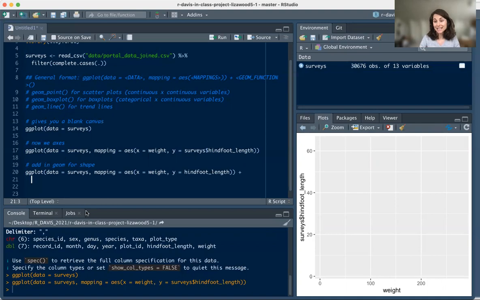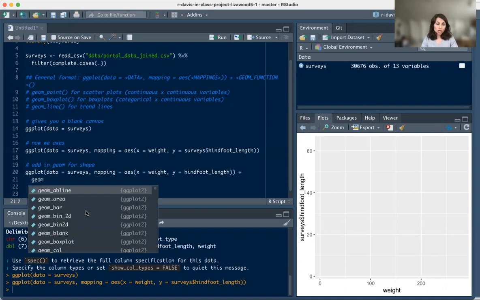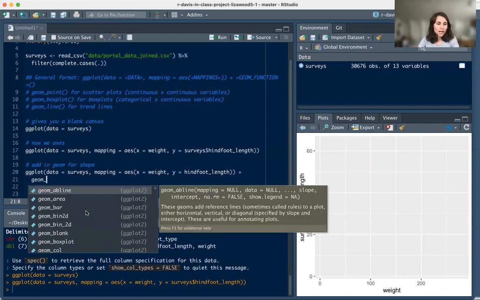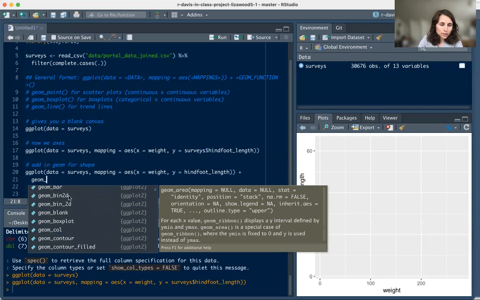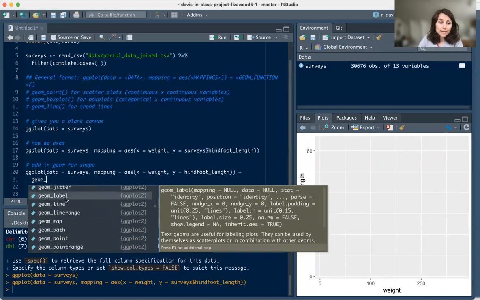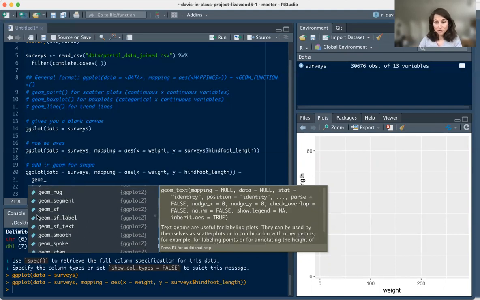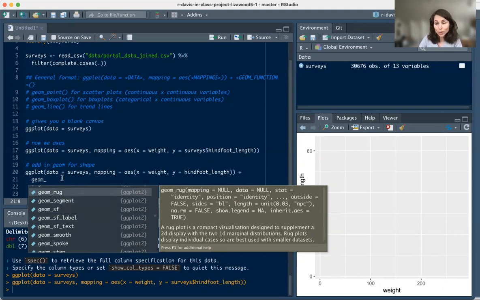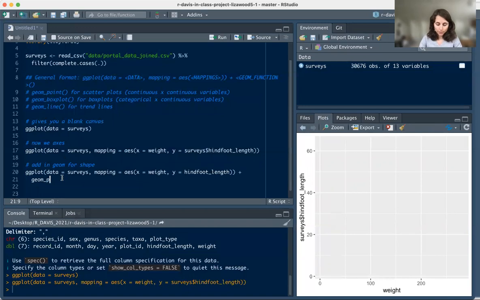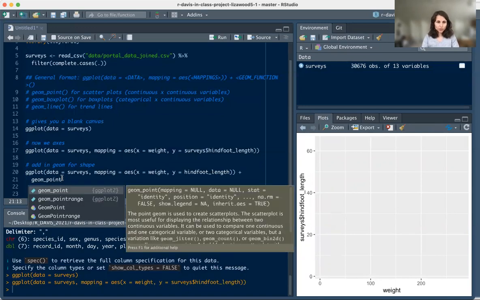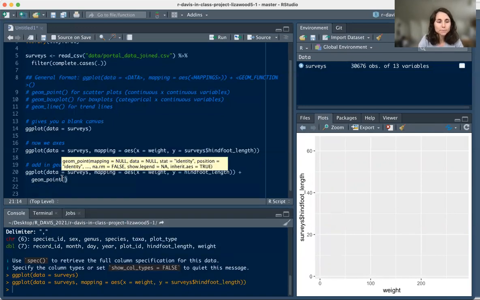I tend to space down after I put a plus sign just because it makes the code a little more readable. And this is where we start our geom underscore. In RStudio, if you're looking at all the options it gives you, you can see there are many, many, many geoms. There are lots of shapes and special things we can do with our data. But we will start with just the geom point function and open up the parentheses here. And for now, we can just leave it empty.